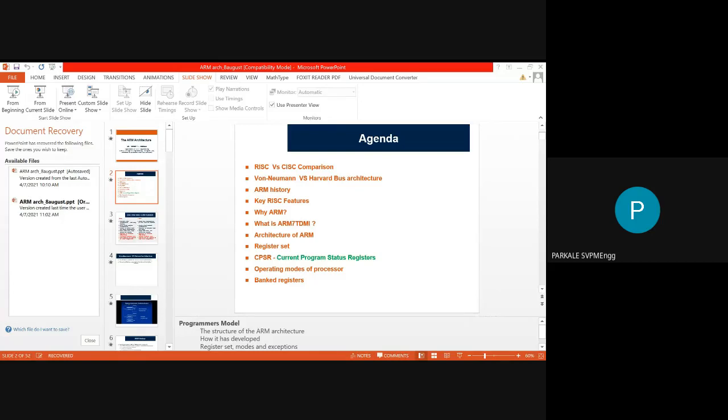Before we start the ARM architecture, we have to see there are different types of architectures available for the microcontroller and microprocessor. The first architecture is called a CISC processor. The long form of CISC is complex instruction set computing. And there is one more architecture that was developed after this CISC architecture, that is called RISC, the reduced instruction set computing.